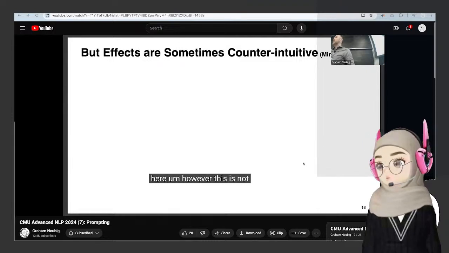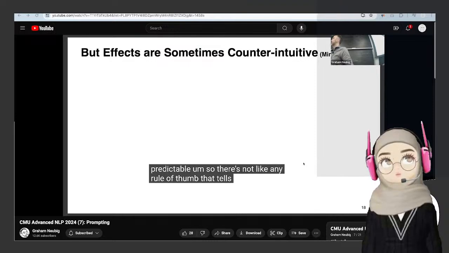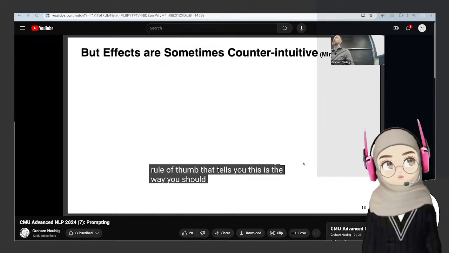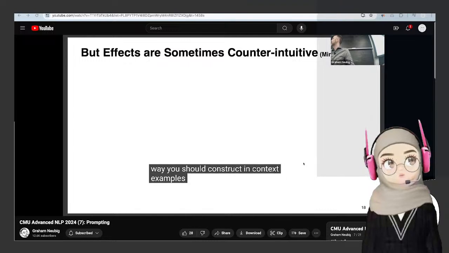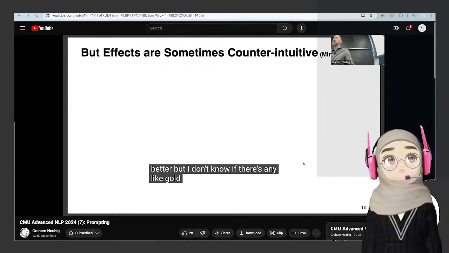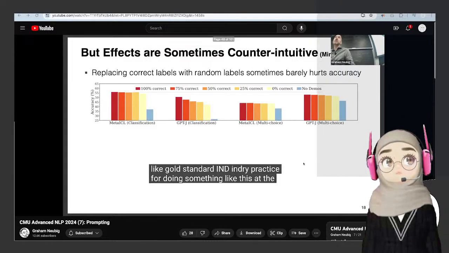However, this is not super predictable. There's not any rule of thumb, as far as I know, that tells you this is the way you should construct in-context examples. There are lots of papers that say they have methods that work better, but I don't know if there's any gold standard industry practice for doing something like this at the moment.